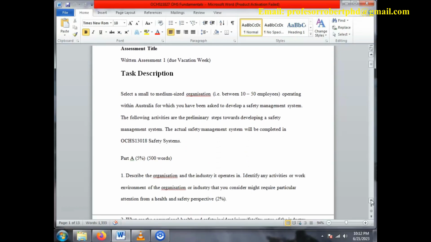Select a small to medium-sized organization, i.e. between 10-50 employees, operating within Australia, for which you have been asked to develop a safety management system. The following activities are the preliminary steps towards developing a safety management system. The actual safety management system will be completed in OCHS13018 Safety Systems. Part A, 5%, 500 words.